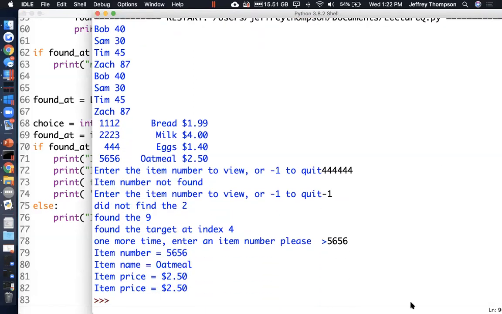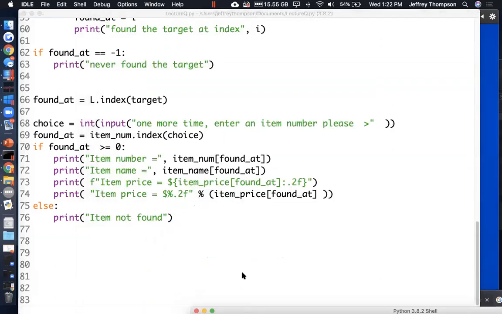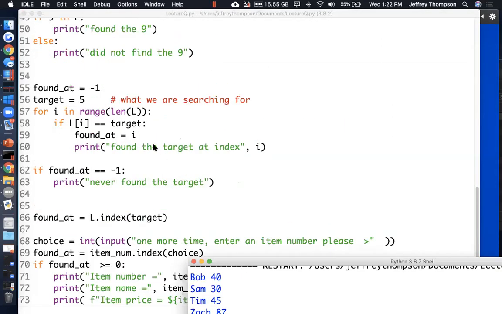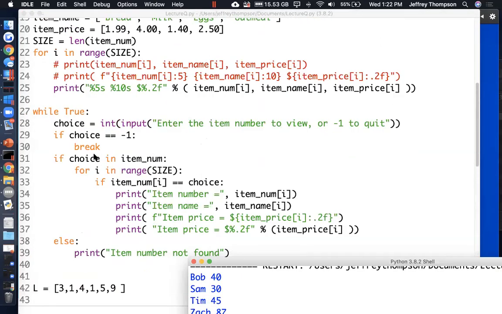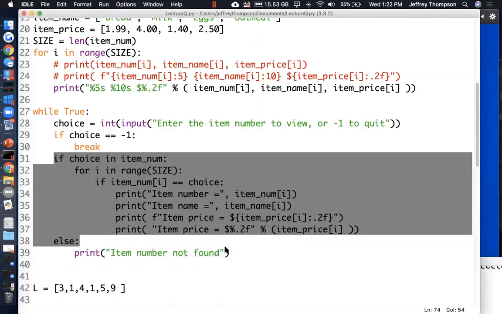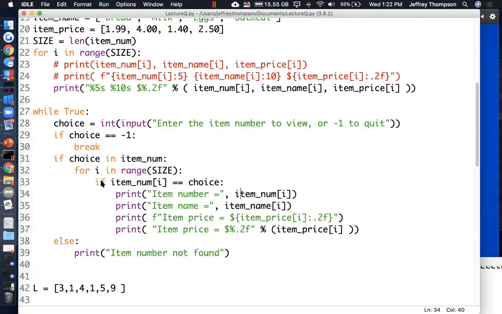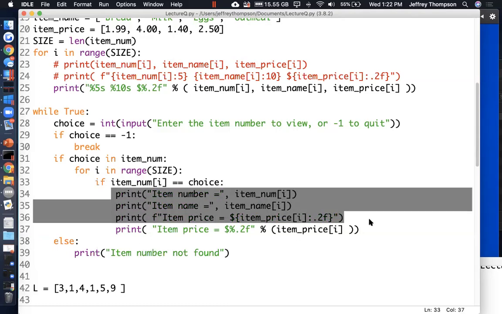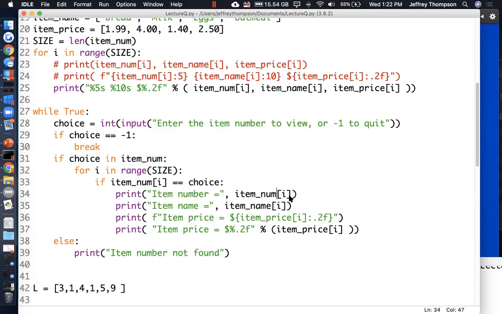Okay. All right, I hope that makes sense. I really hope this idea made sense of using a for loop to go through our list, and when we found an index that matched our choice, print out all the values in the matching arrays at that same position. So that's how we search the parallel array and gather up all the information about the related elements.